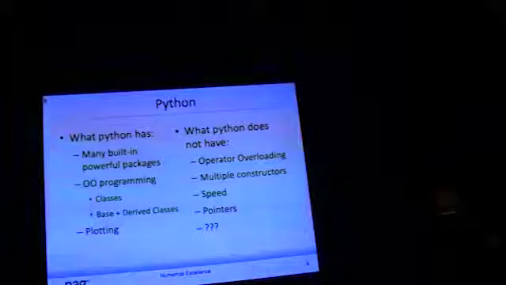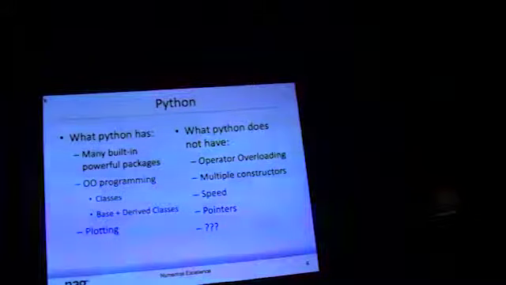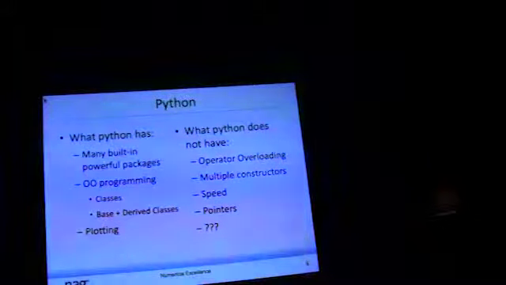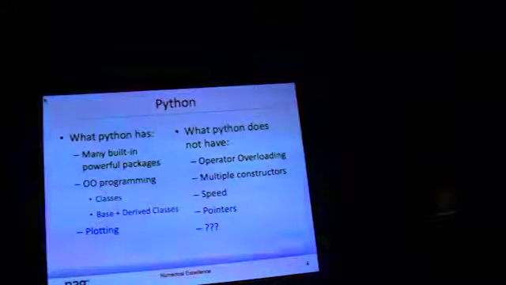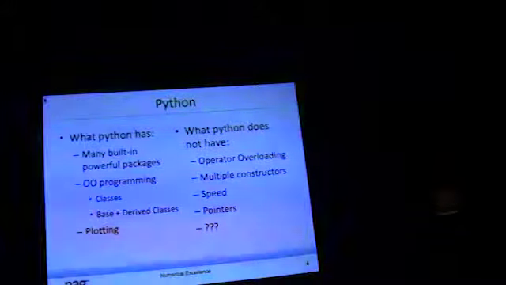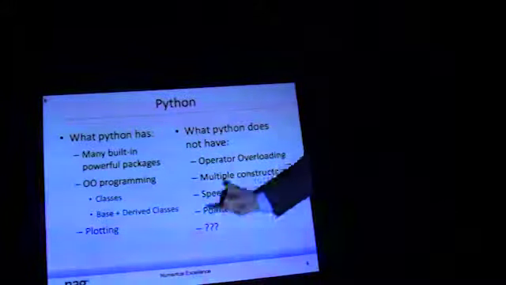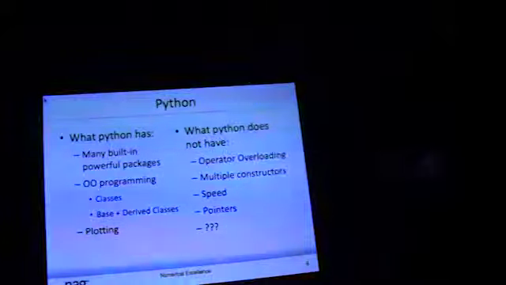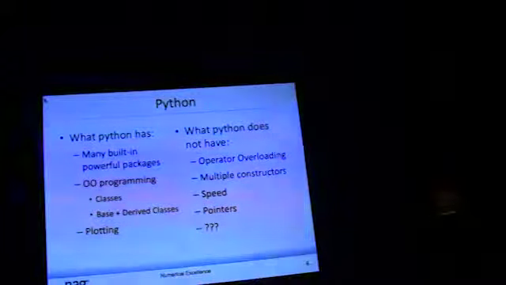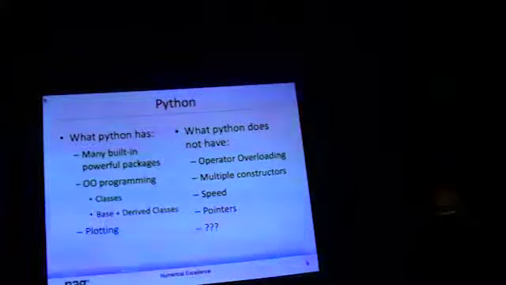What Python has: it has many built-in powerful packages, and we'll review some of them. It has object-oriented programming. You have classes, you have base and derived classes. So you can create, say, some sort of animal object. You can create a dog and a cat. You can say the dog can bark, and the cat can meow. And it has plotting, which was one of my key reasons for using this for implied volatility. You can easily plot it, as opposed to something like C++, where you have to go to maybe GNU plot or something else.